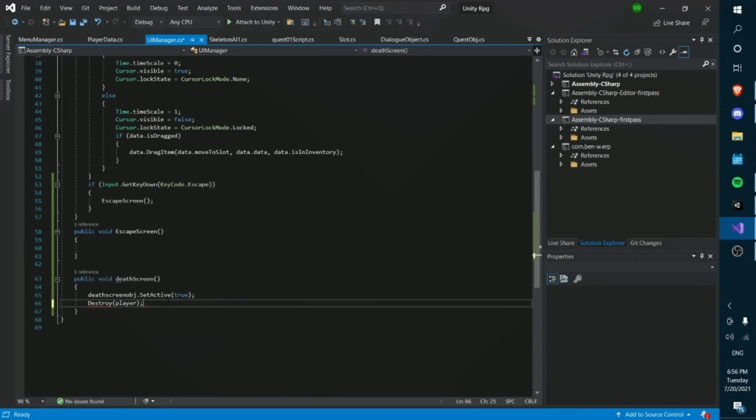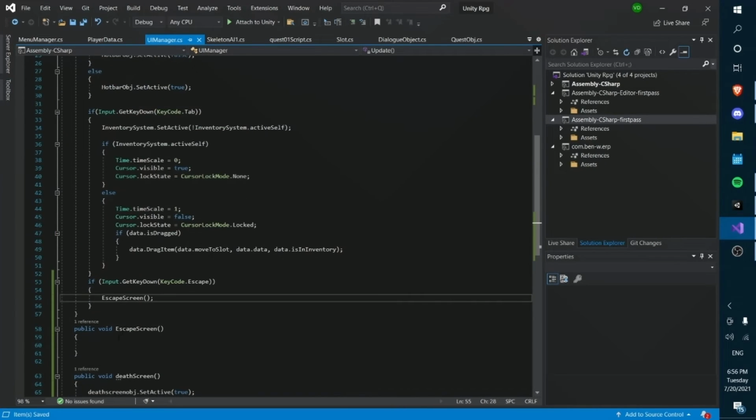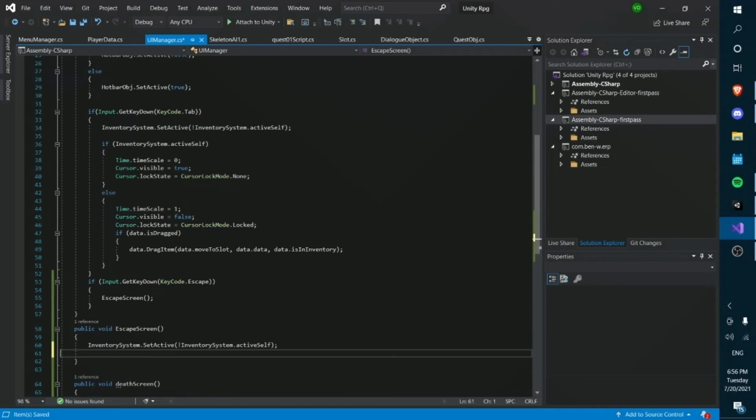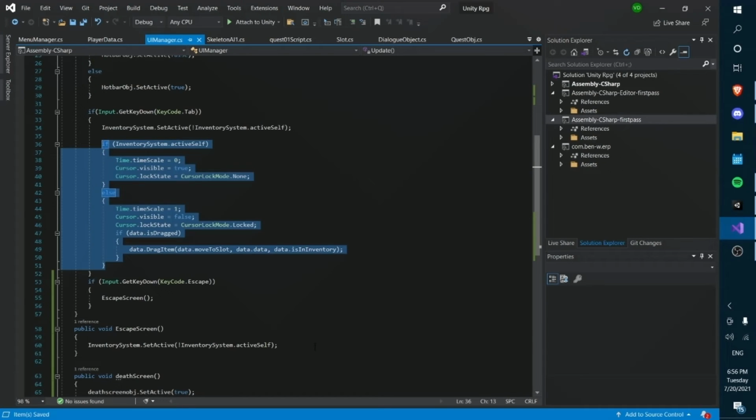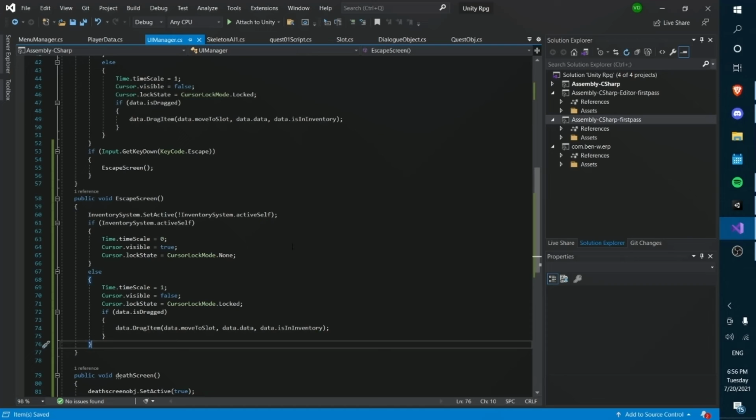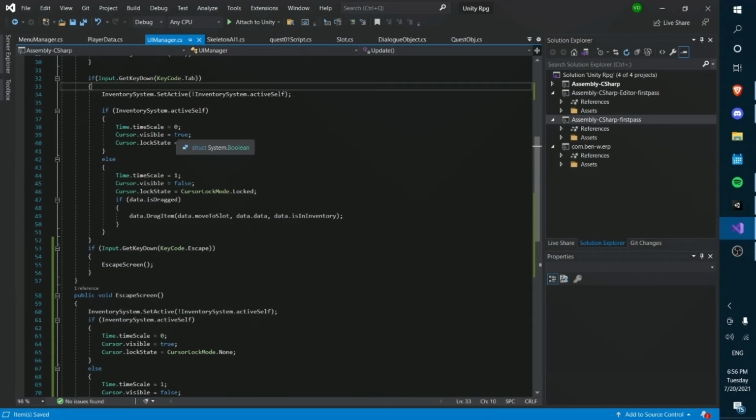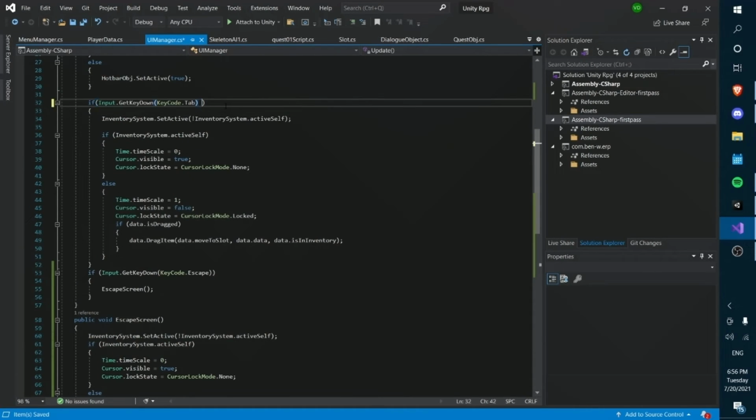Destroy player. And now for EscapeScreen, we can say if Input.GetKeyDown KeyCode.Escape, and then we can just copy this, and boom. We can actually copy this code too, because we shouldn't be able to move while we are in our escape screen. And we can put it here in our tab, so we can't open the inventory when we press escape.